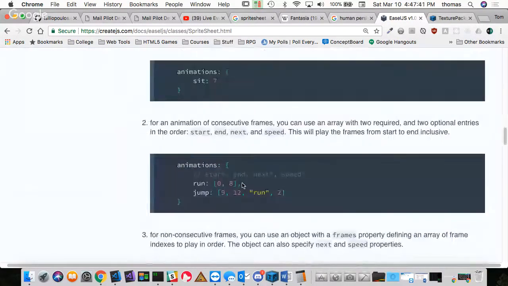Animations have a set of animations. So if I want to do a run animation, I can specify that it's frames 0 and 8. So a 2-frame based animation. Here's my jump animation. It's frame 9 and 12. It does frame 0 and 8, because I refer to the run, plus frame 2. So it specifies which frames inside my sprite sheet I'm going to use for these animations.